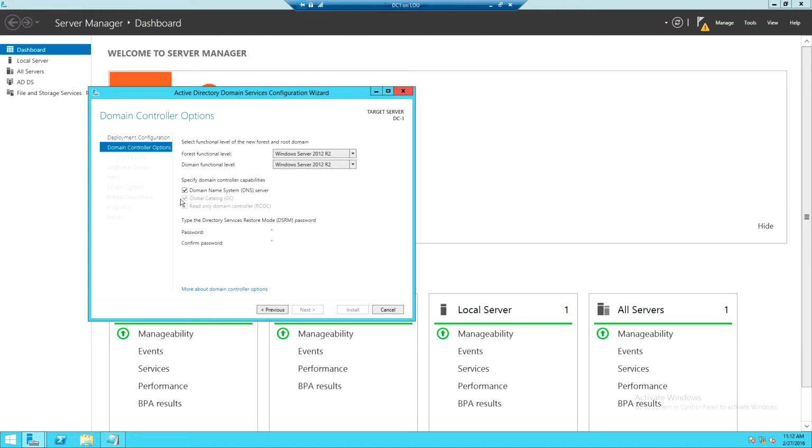Then you notice there's another option, Global Catalog, and it is grayed out. Because this is the very first server we are installing, automatically it is going to be the parent server, the root forest, and therefore it's going to be a global catalog server, meaning that any other domain controller we install is going to send a copy of their database to this server.